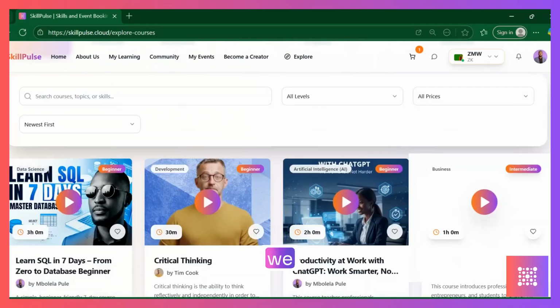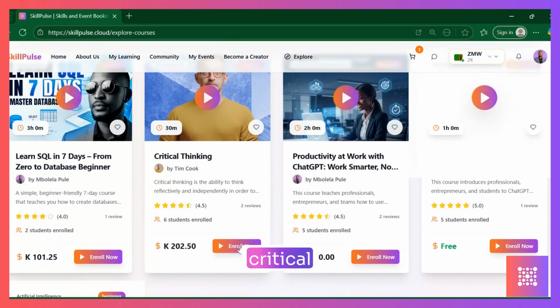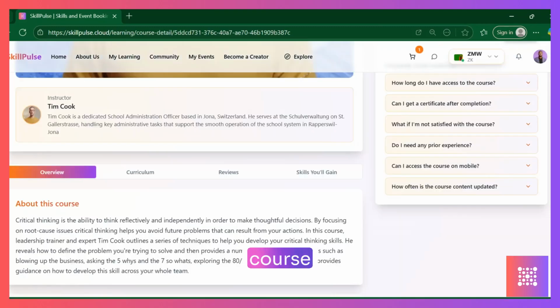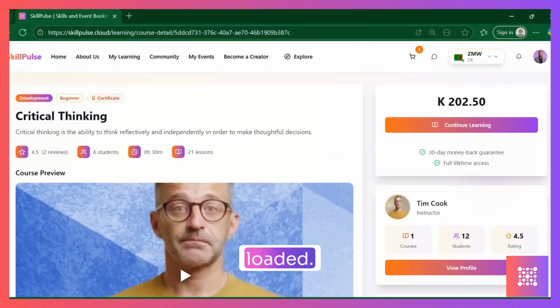But on top of that, we have courses. Here, as you can see, we have a course on critical thinking. If we click there, it will take us to the course detail page. As you can see, it's fully loaded. So this is a course detail page about the critical thinking course. And it says here that critical thinking is the ability to think reflectively and independently in order to make thoughtful decisions.